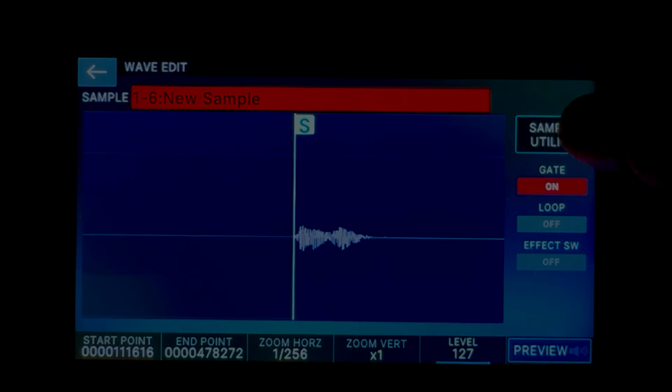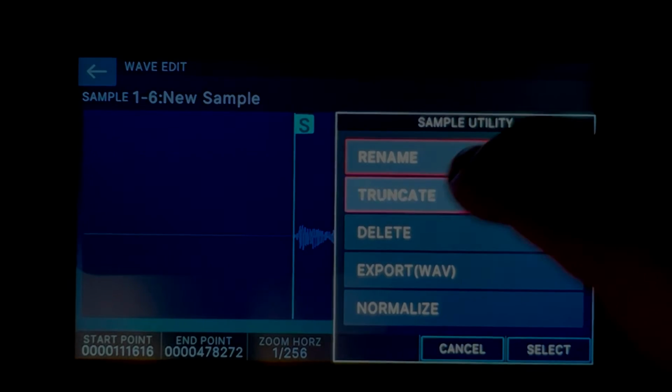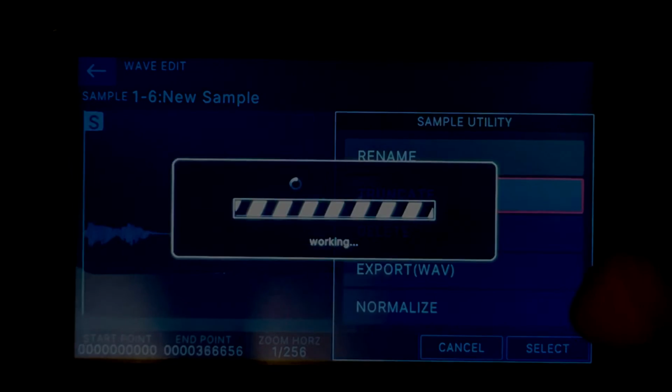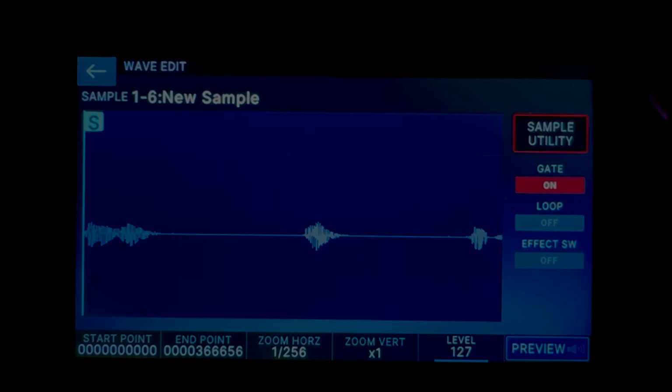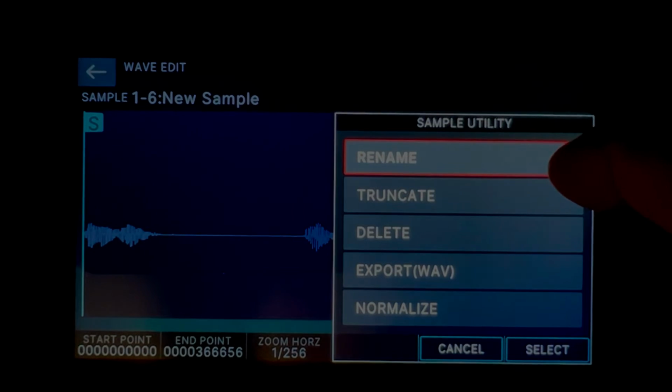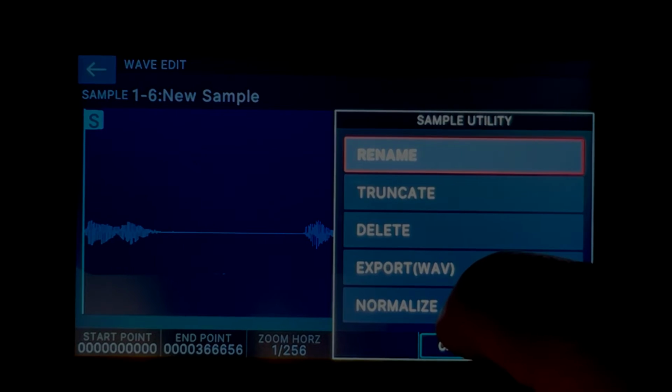So now what I do is I go to the sample utility and I'll truncate. Okay. And now that it is truncated, I go to sample utility. Do I normalize? Let's find out.